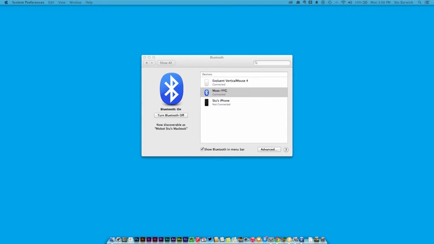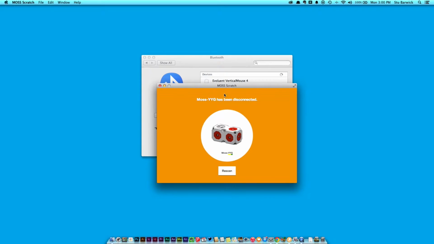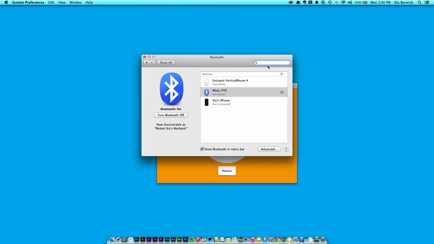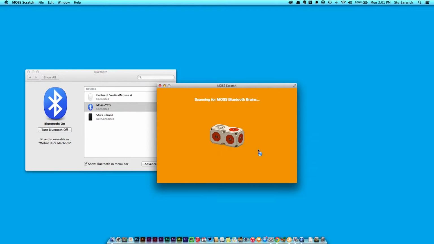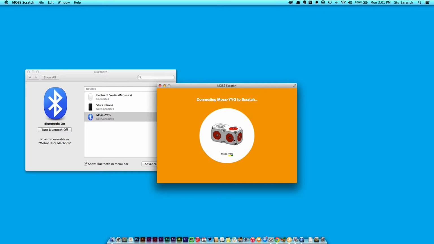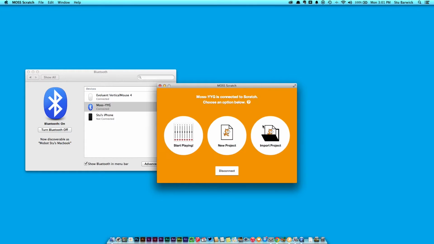And then what we want to do is open up our Moss Scratch launcher. Our Moss Scratch launcher will have the different brain blocks detected, and what you want to do is connect to the same one that you had connected to in your Bluetooth preferences. Sometimes you might have to hit rescan in order to bring that up, and then you can connect to your Moss brain block. Let's see here. There it goes.